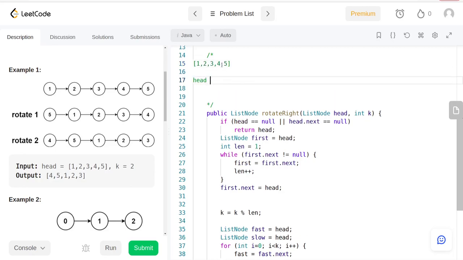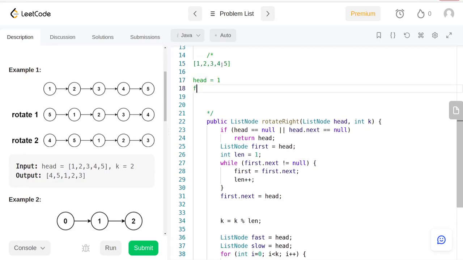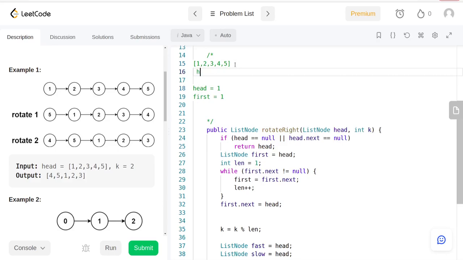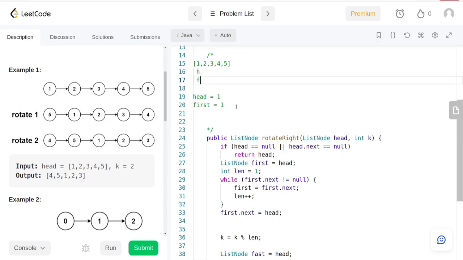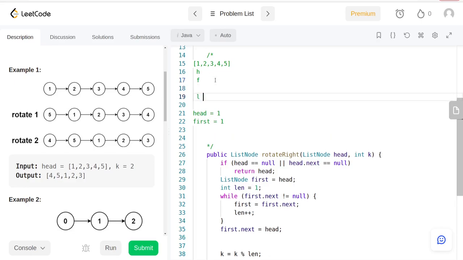The head is equal to 1. We're going to make a copy of that. That would be first, which is also 1. So our head is sitting here, and our first is sitting here. The length is equal to 1 at the beginning, of course. We're going to go through all of it, while the first's next doesn't become equal to null. We are already at 1, so the length becomes 2.